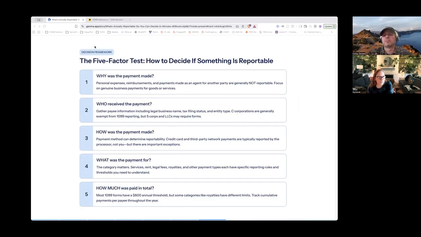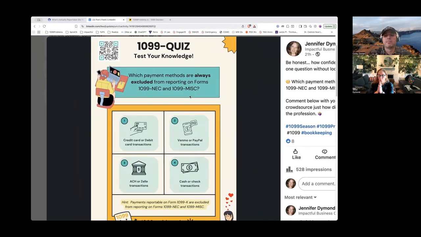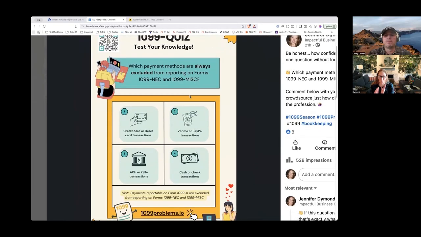I am running a survey on LinkedIn, and I'm curious to see what y'all think about this little quiz, because I feel like this is the center of most of the debates, honestly. I put an image up on the screen. Which payment methods, use the chat to drop your answers: 1, 2, 3, 4, 1 and 2, 1 and 4, whatever combinations. Which payment methods are always excluded from reporting on 1099-NEC and miscellaneous?